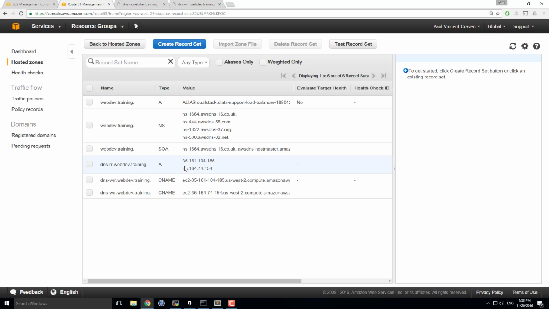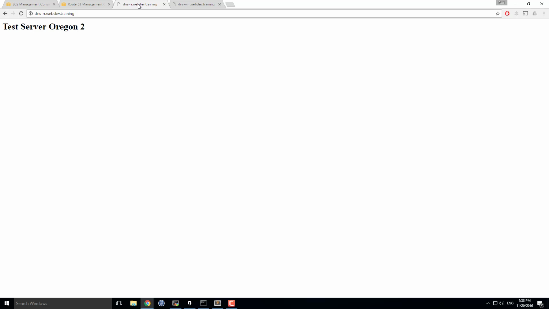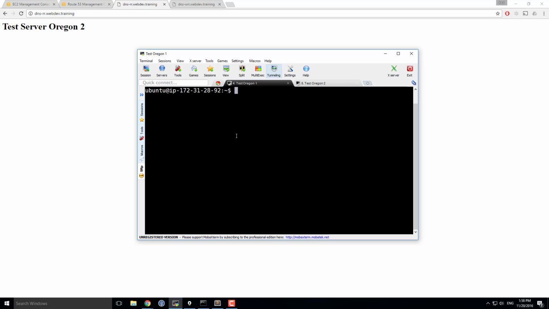If you remember correctly, this particular one is where I've got two IP addresses in a particular A record. Now if I go over here to MobaXterm, where I've got a shell, I'm going to take Test Server Oregon 2, I've got a tab open to it, and I'm going to stop Apache.